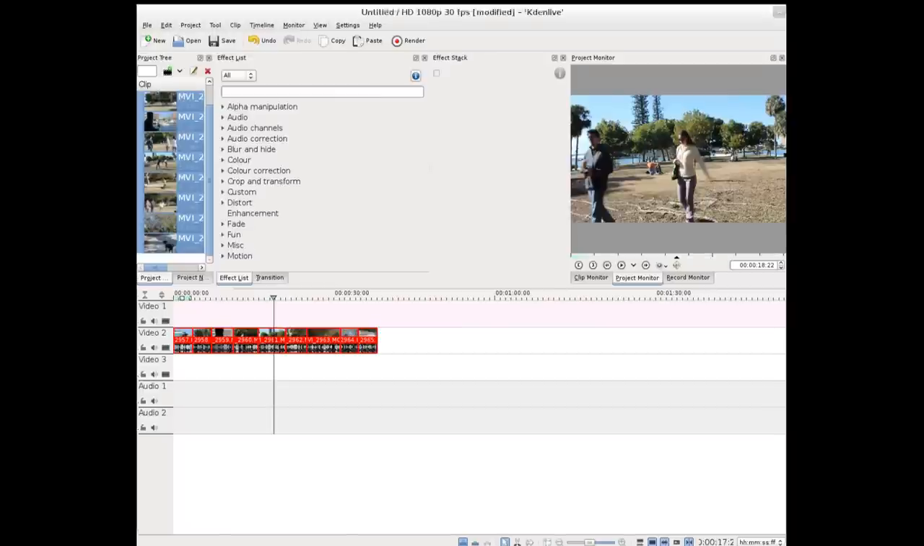We're going to be using MLT, but we're also going to be using a program called Melt to go along with MLT, which is kind of a shell front end for MLT.